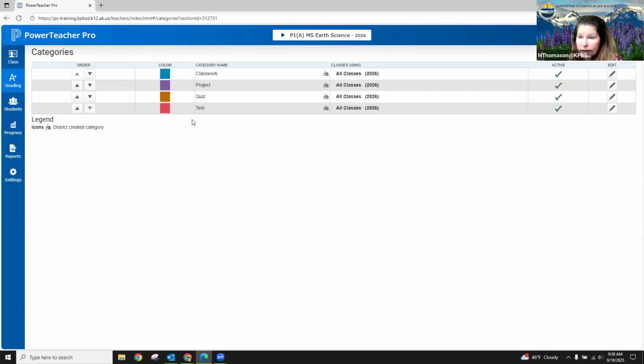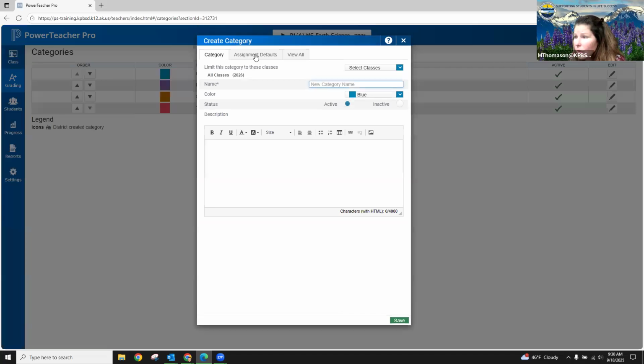Now, let's say you wanted to have another category. Maybe you wanted a participation category. Know that you can create categories by clicking into this plus. You can add a category for specific classes or all your classes. So let's say you wanted a participation category.